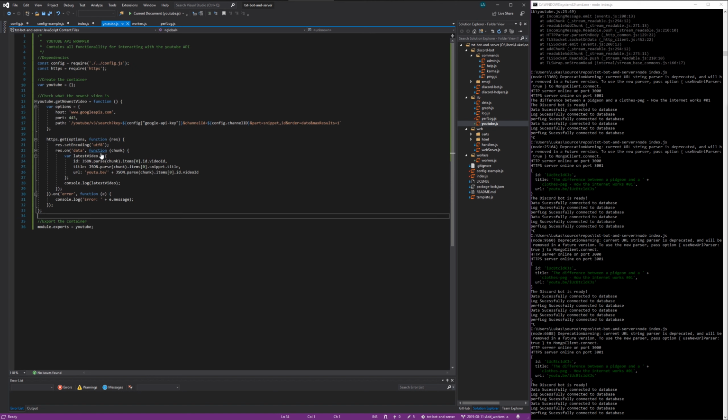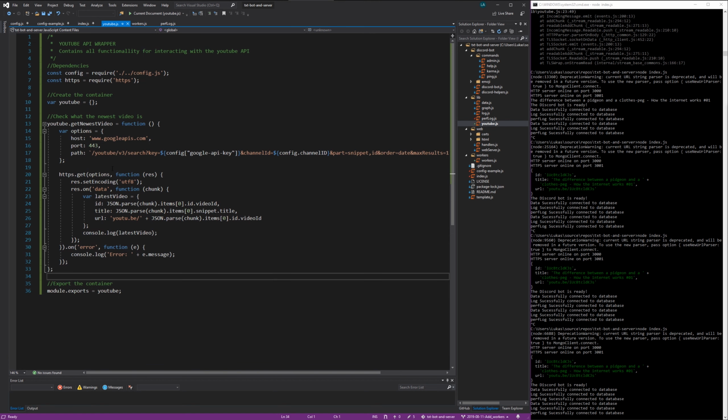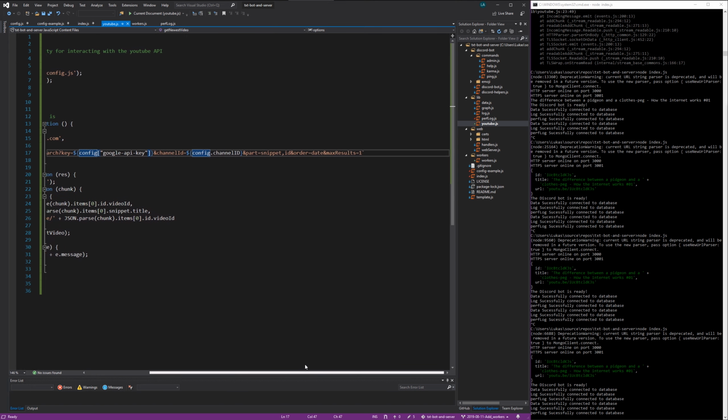Alright, I don't know how long I spent, but I am at this point now where I have this little bit of code. These are the options for the request that I'm making. This is basically just a normal web request like you would make in your web browser to the host googleapis.com on the port 443 for HTTPS. And then there is the path with the YouTube API, with my API key, with my channel ID.